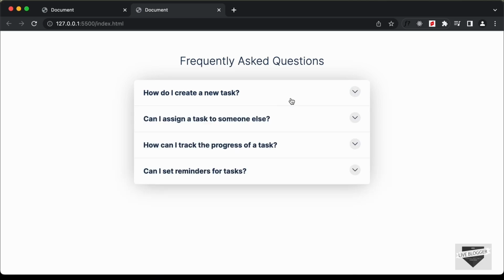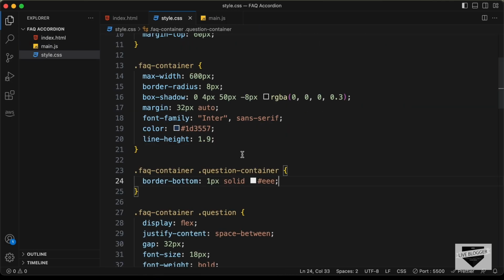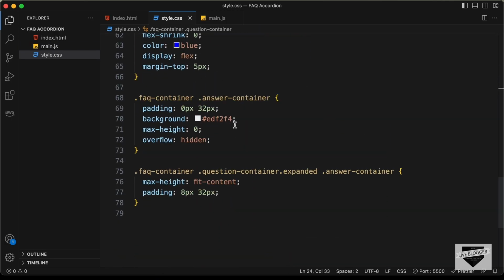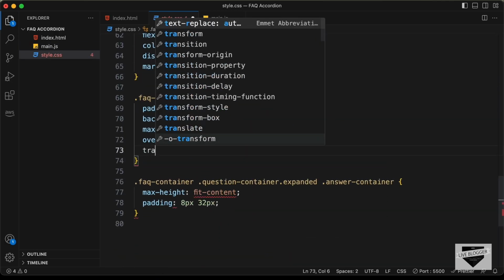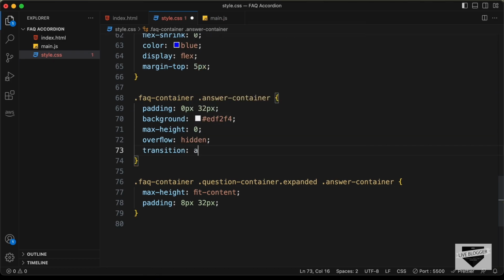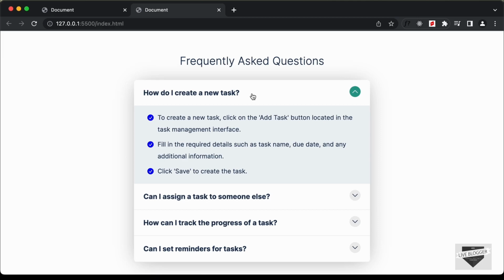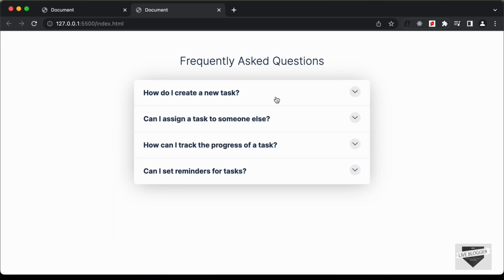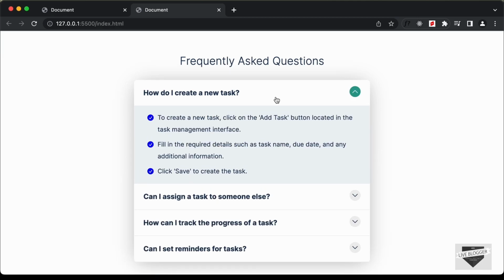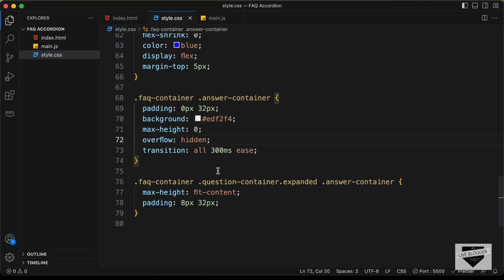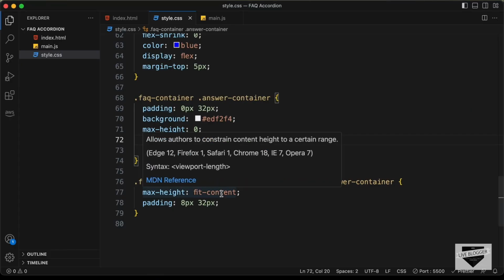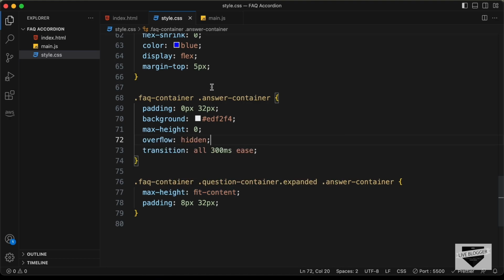So for that, let's go back to the CSS, and here for the answer container, let's add transition, and I'll just set it to all 300 milliseconds ease. And now let's go back and let's see whether it works. So let's click on this question, and we can see that the transition is not working correctly. That's because we have this max height over here, and we have set it to fit content. Now this will not be animated from 0 to fit content.